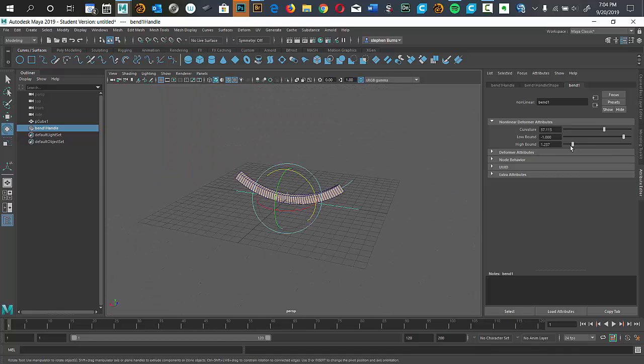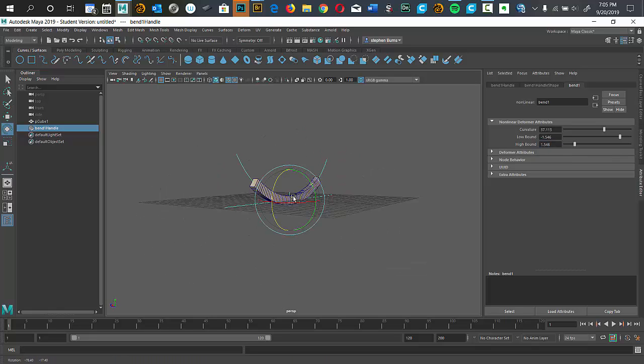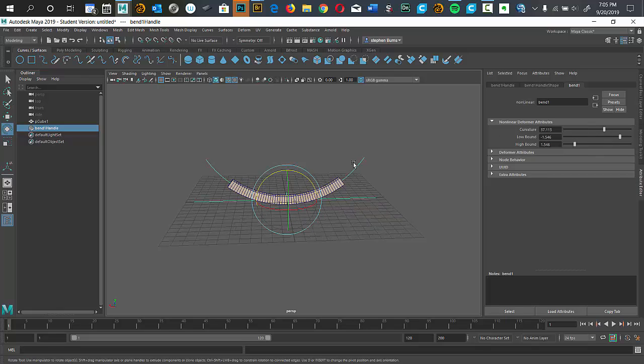Well, let's go over here to our low bound, high bound. Put it there, and put that one there. So this one's negative 1.546. We can make this one positive 1.546, so they're equal. See? That's all it's doing.